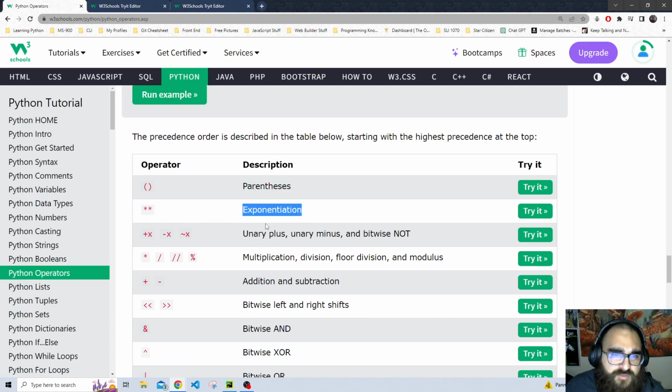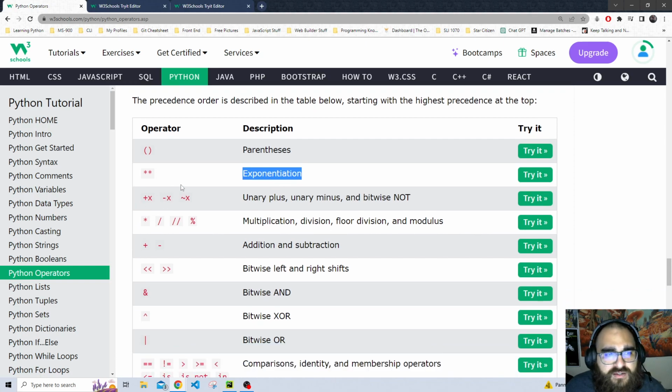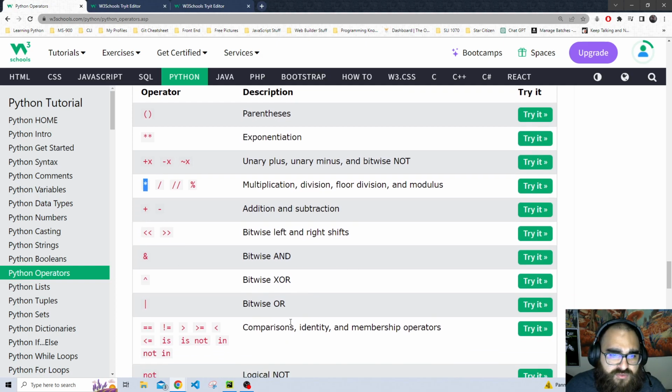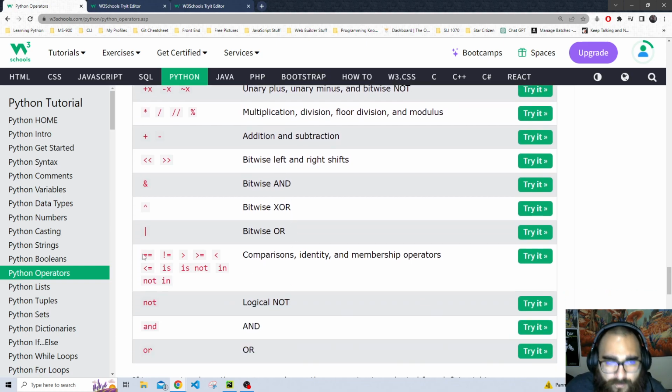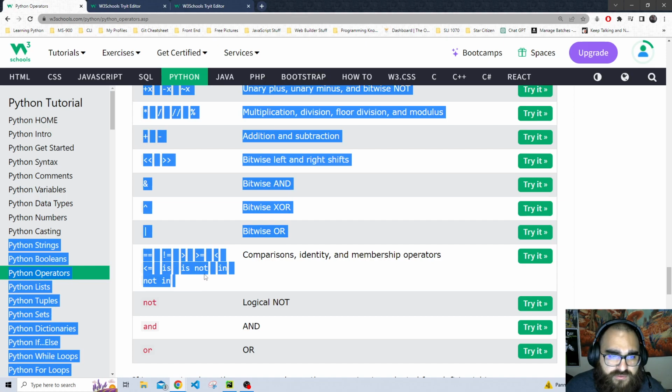So parentheses is first, then exponentiation, which is what I meant to say. Then unary plus, unary minus, and bitwise not. Multiplication, division, floor division, and modulus. I'm sorry, I'm yawning, guys. Plus or minus, bitwise left and right shifts, bitwise and, bitwise or, XOR. Then comparison, identity, and membership operators. Okay, so they all fall in one group.